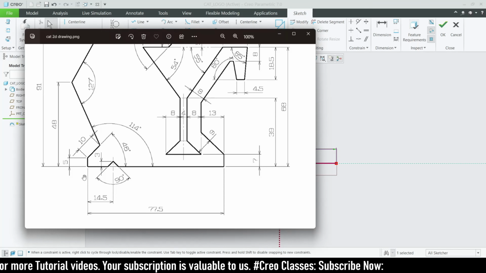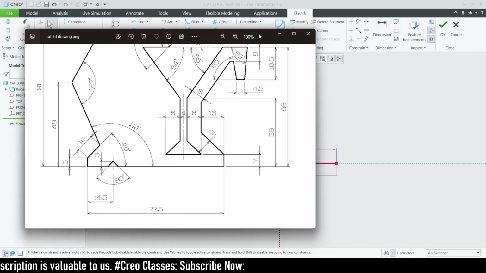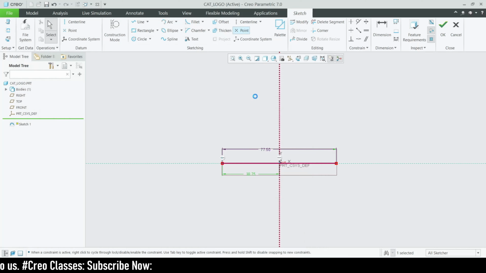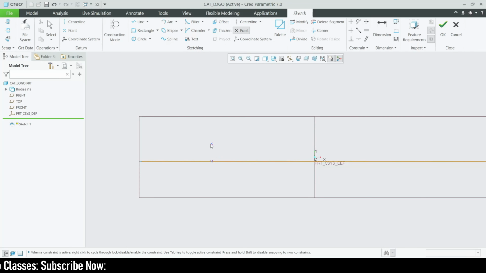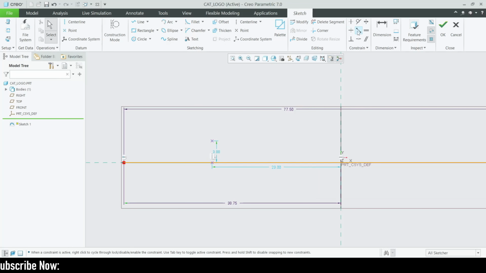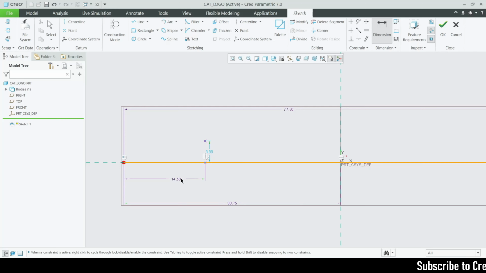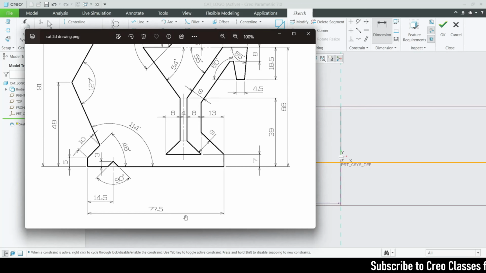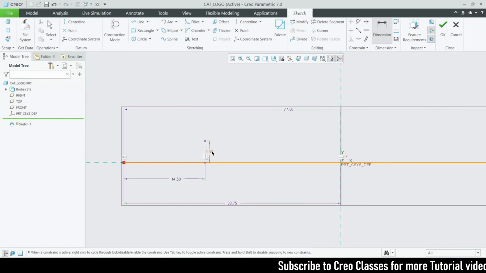Then at a distance of 4.5 there is an extrude cut feature here, at 14.5. I'm going to place 2 points here, one from here and one from here. Then the dimension from here till here will be 14.5, with a height of 3. So this height value is 3.